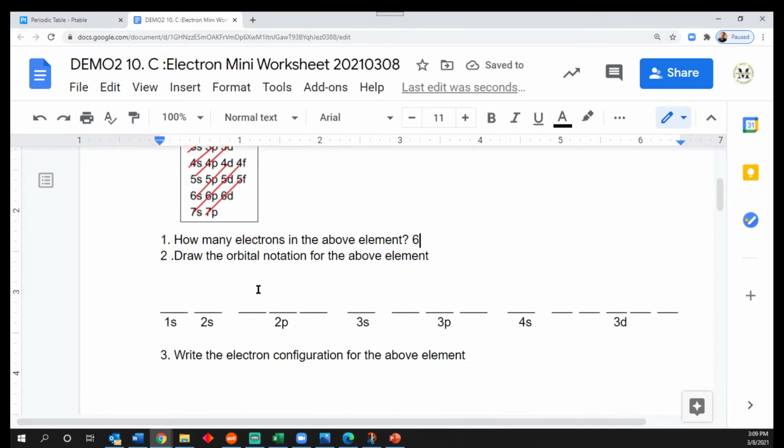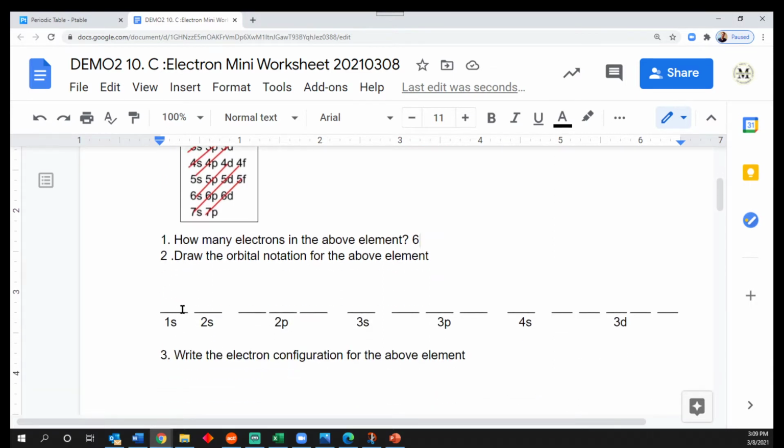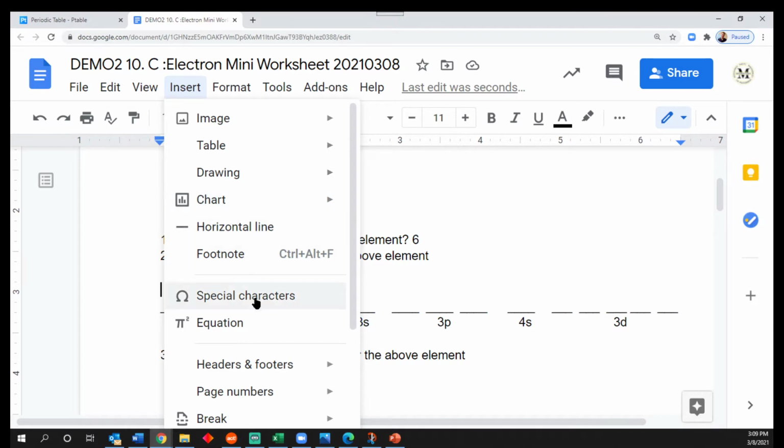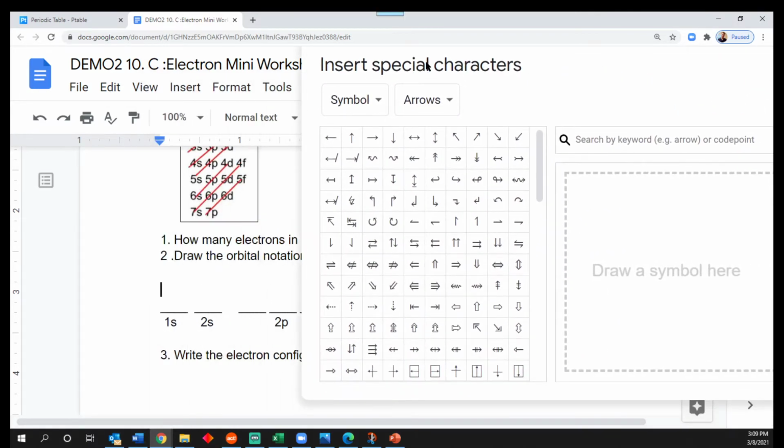All right, now draw the orbital notation for the above element. So pay close attention. We have 6 electrons. The first 2 are going to go into the 1s. So we need 2 arrows in the 1s, one up and one down. So here's how you do it. Click your cursor there in the spot above the 1s. Then go into Insert Special Characters. And this cool menu pops up. And watch carefully because it's a little quirky. So you're going to click on an up arrow.